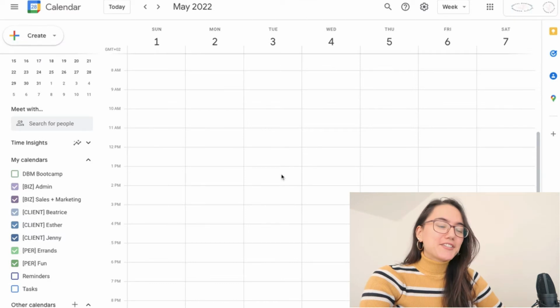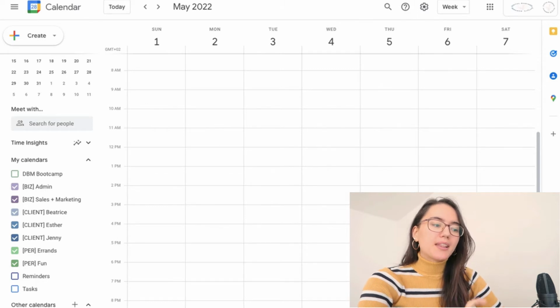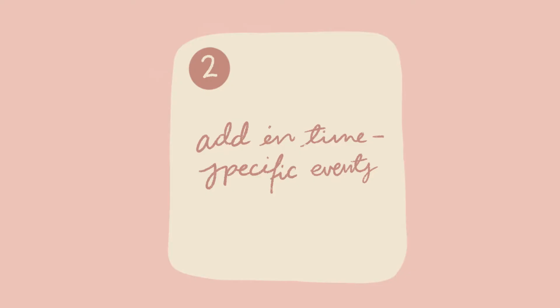So now all the colors are organized here on the left-hand side. You can see that the biz things are kind of this purple color, the client stuff is like different shades of blue, and the personal stuff is green, because green is one of my favorite colors.